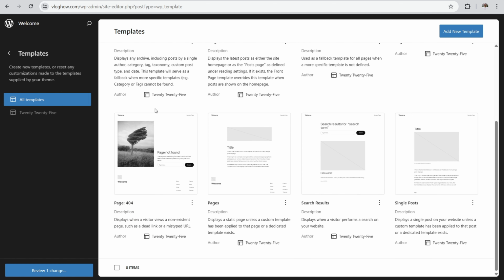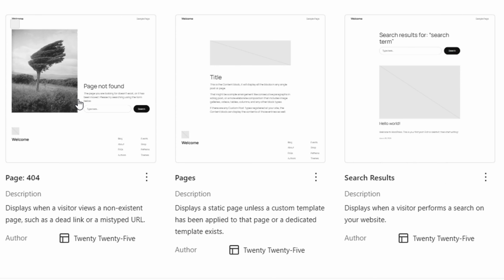Then right down here, you have your 404 page. That means your not found page. So when people find your 404 page, you should really have like a search bar or something like that so people can kind of find what they're looking for.